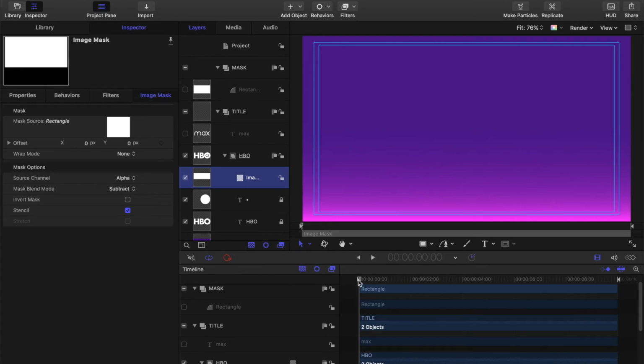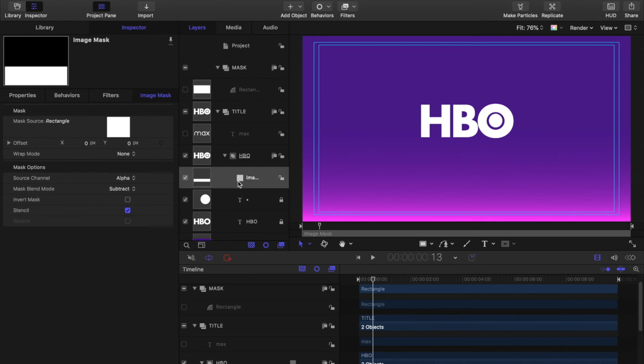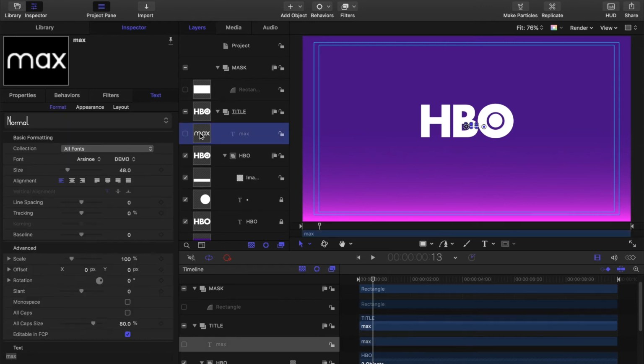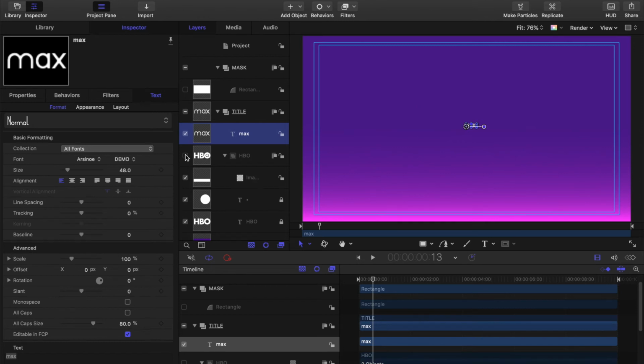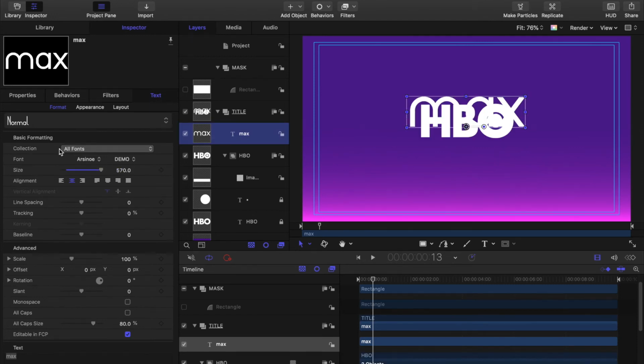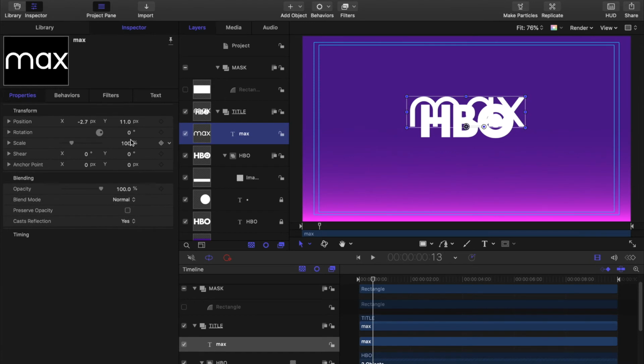So now that that's done, at 13 frames, we want our max part to start. So let's just turn the max on. Let's turn the HBO layer off for a moment. We want to resize this. So let's make the position centered also. And let's say 570 looks about right. Let's go into the properties. I want to reset the X to 0. I want to reset the Y to 0.